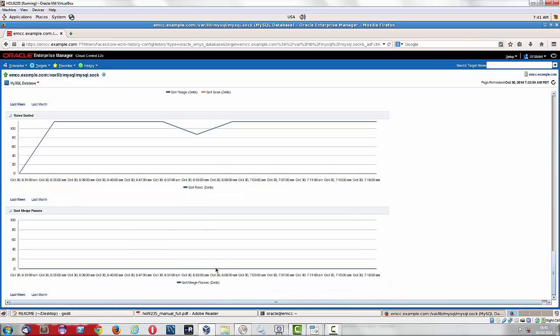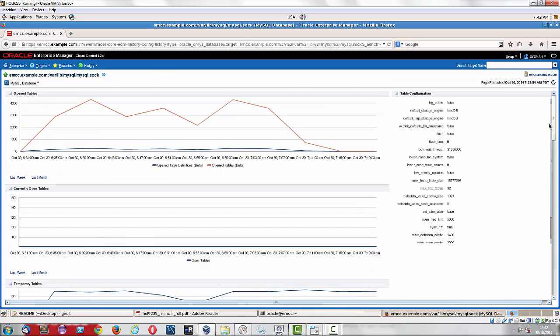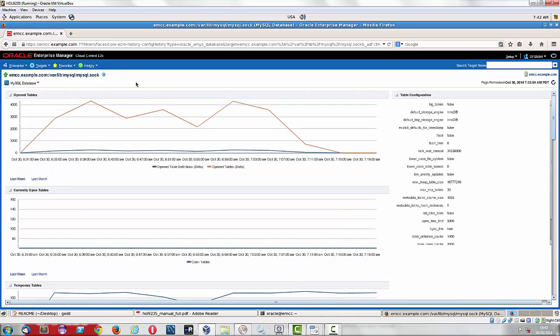And whether we've done any sort merge passes. So whether the buffer on disk or the buffer itself in memory was large enough to do the sort of those rows, and it is. We didn't have any spikes here that say that we had a sort merge pass. And if you do get spikes there, then you can quickly see it and then go and change the sort merge passes configuration variable as well.